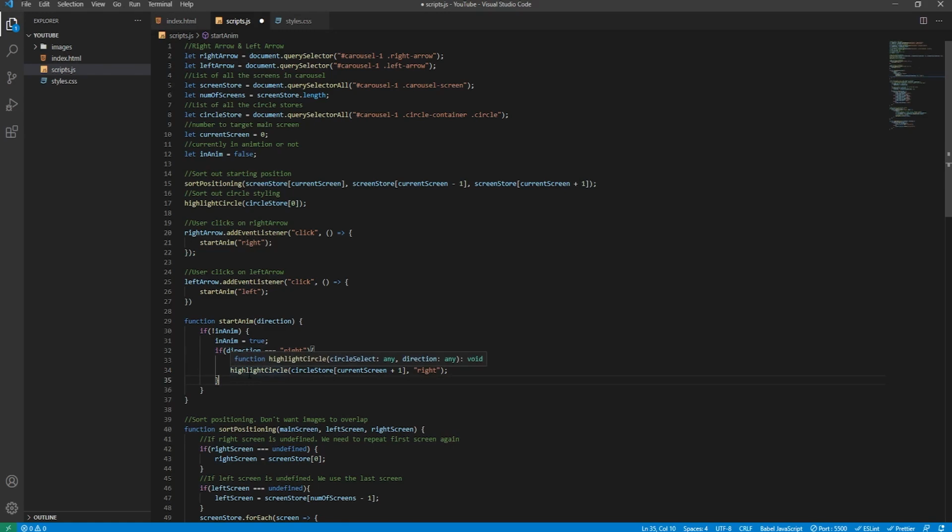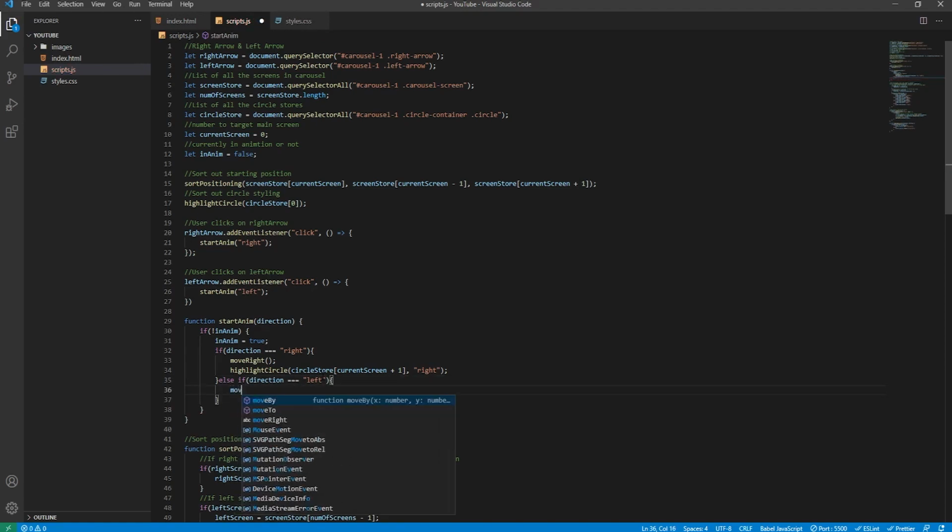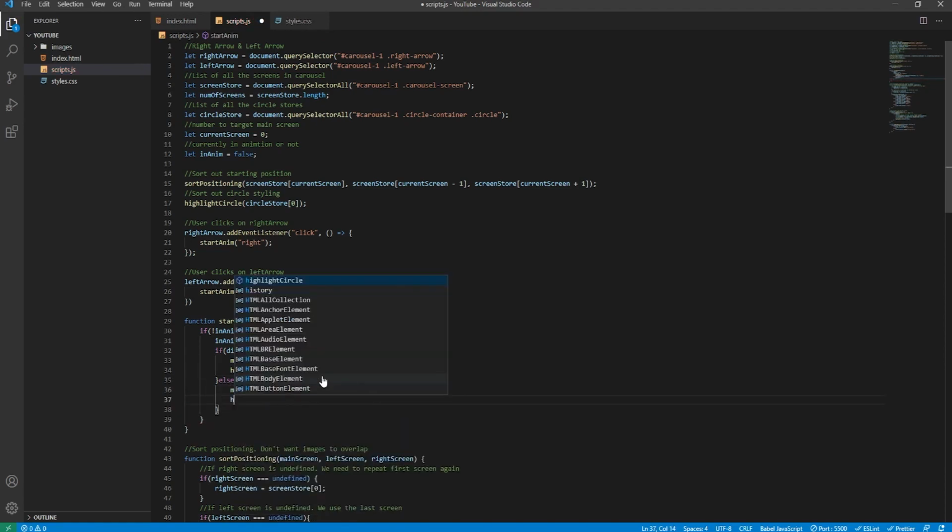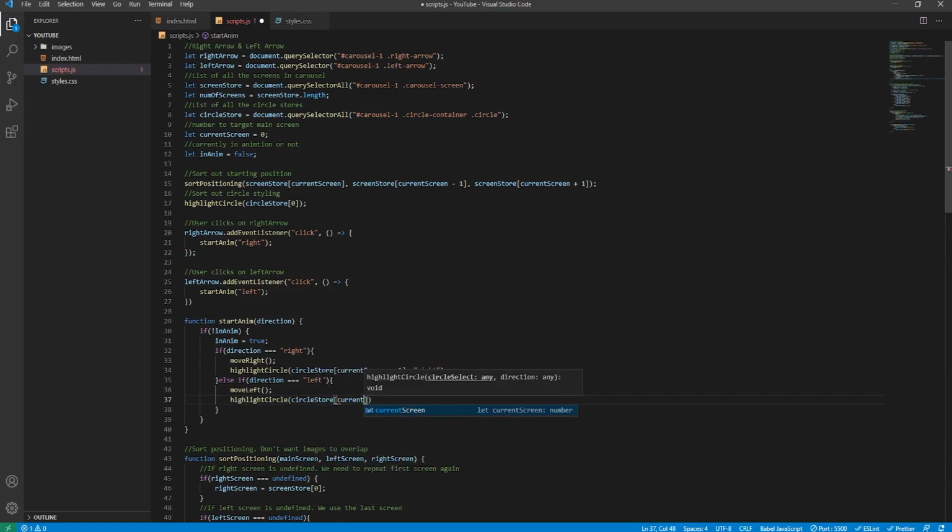And we'll do the same for the left arrow. So the direction then will be left. We called it with left there. So we'll say if direction left. We will call a function which I haven't created yet called move left. And we'll also call the highlight circle function again. And the first argument, select circle, we'll say circle store current screen. We want it to be the previous circle, so -1. And then the second argument will be left, so we want to travel in the left direction.